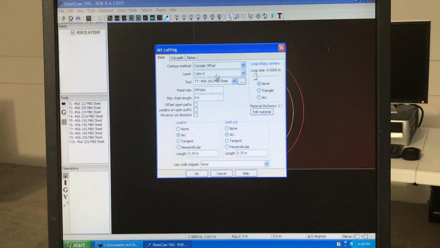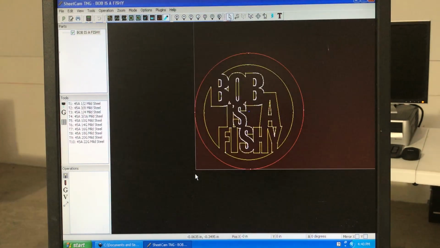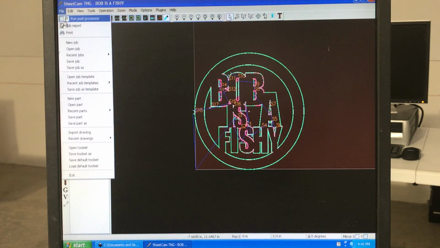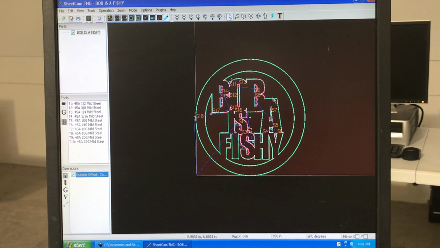Then we go to operations. We add our operations. We go file, run post-processor, and we give this baby a cut, and you have your sign. So there's a basic, really artsy first piece that you can start working with, and it uses a lot of the things that we've incorporated in a lot of the other videos.